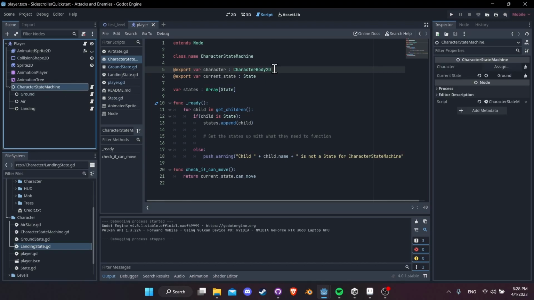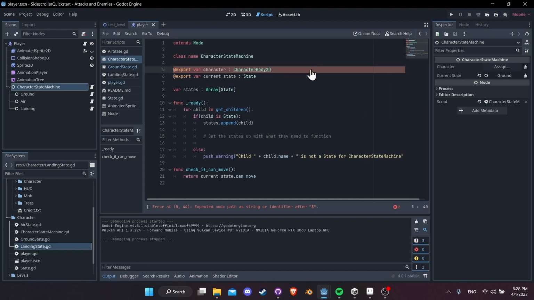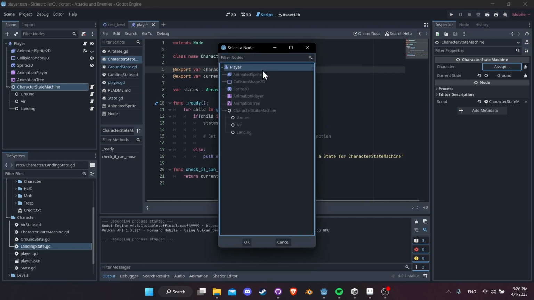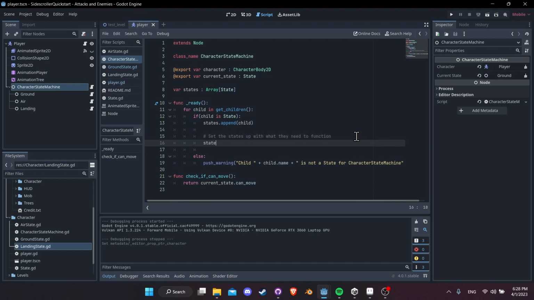So when you do the $ thing, I believe that this only looks for child nodes, not parent nodes. So a better way of getting the parent node, the character body 2D, might be to have it export as a variable, and then you could just click on assign and then choose player from the list of nodes right there. Okay, now that we have that player node, we can just tell each of the state nodes about that same character so that they can use it when we're doing our state logic. So I'll do states.character equals character.